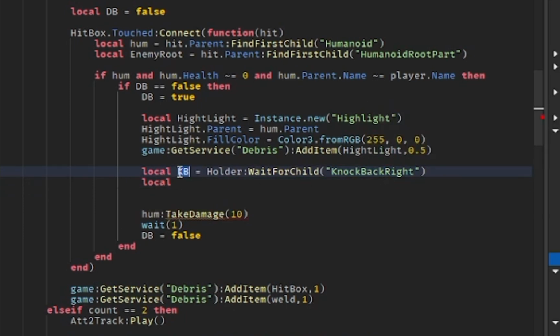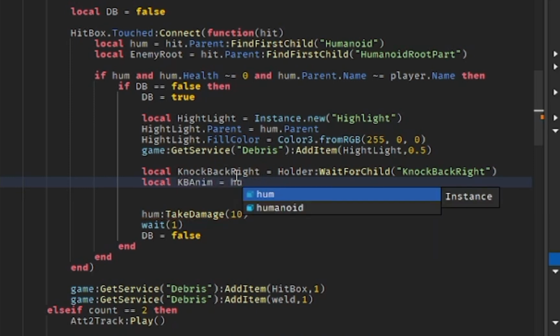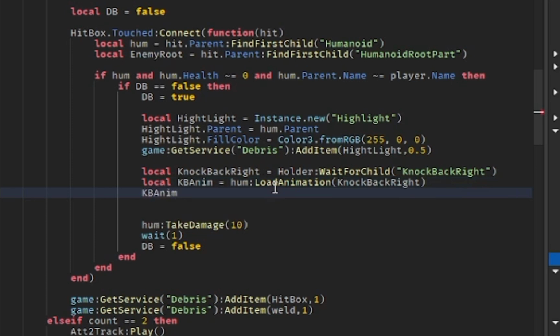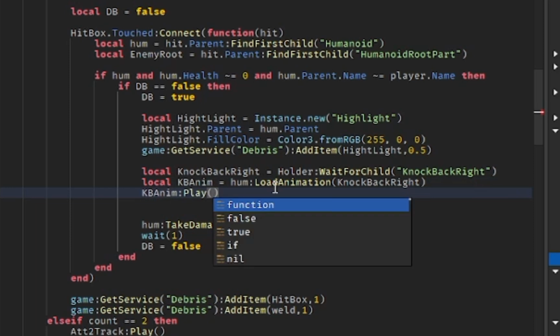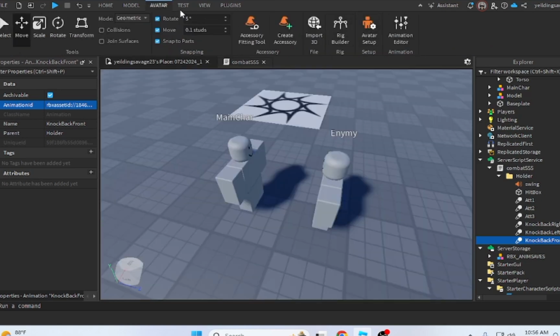Let's just change that variable name here. Next is the humanoid load animation variable. Local KB, or knockback anim, equals humanoid load animation. This humanoid is short for the humanoid of the character that we hit. We want the knockback to play on the character we hit, so the humanoid loads the animation that we play.